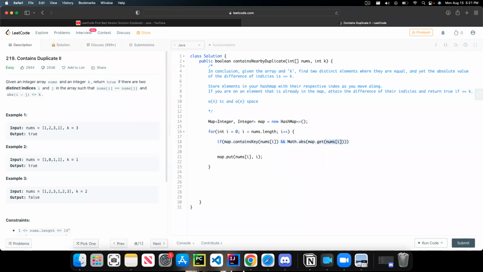If I do map.get nums of i, that goes to my map and gets the index of my duplicate value, because the index was the value we were storing and nums of i is the key. I subtract the i that we're currently on and take the absolute value of this. Then I'm asking myself whether it's less than or equal to the value k. And if it is, I return true.